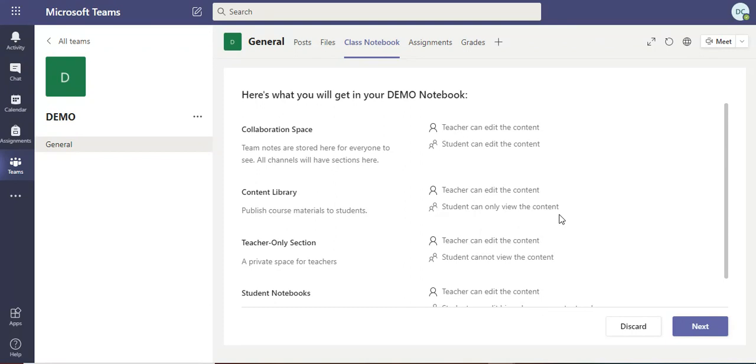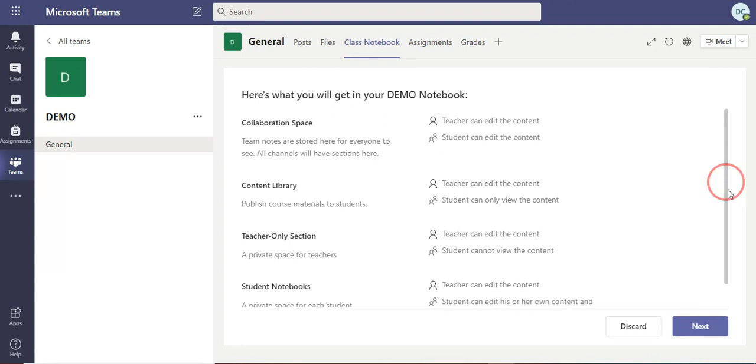Next, you have your teacher only section. In this section is where you could have notes for yourself. You could have your private notes. This is something that the kids will not have access to.